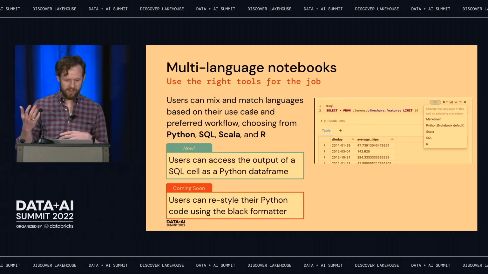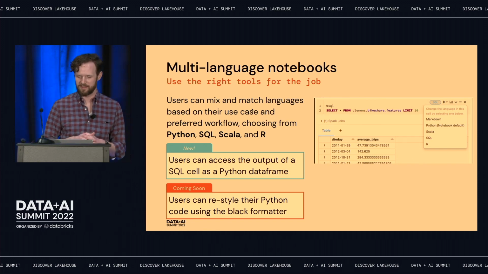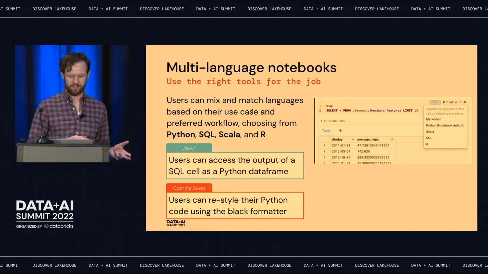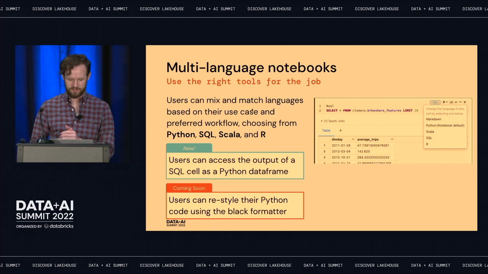This is a really cool capability that we've just released. This means if you're like me and you tend to pull your data using SQL and then slice and dice that data using Python, you'll no longer have to write the boilerplate code that you need to convert those SQL queries into Python before exploring those results.